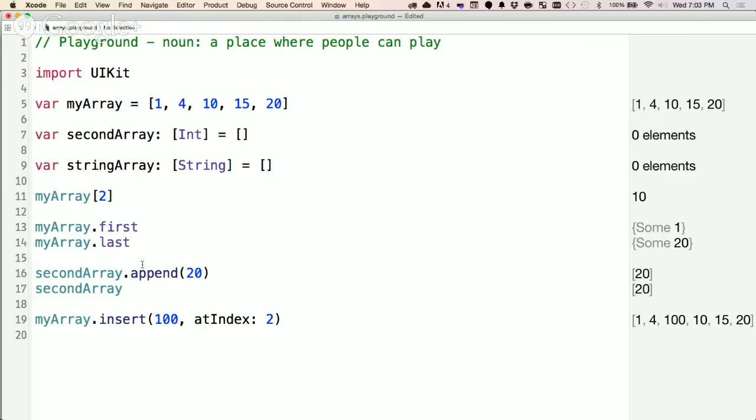And this will automatically shift everything else behind it. Because now 100 is our third element, or second, right? Everything else gets shifted by 1.